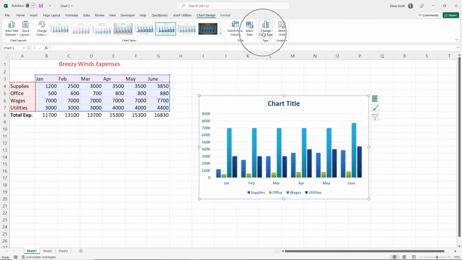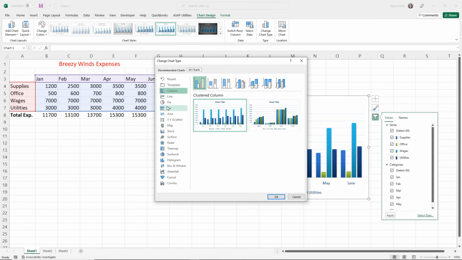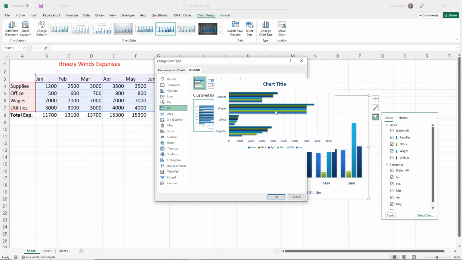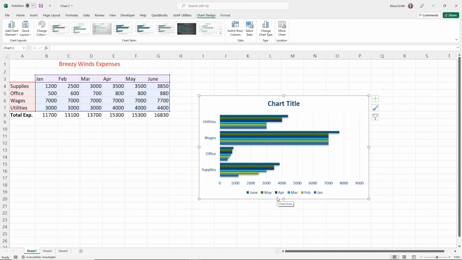I'm going to come to Change Chart Type on the right-hand side of the Chart Design contextual ribbon. And I can pick different chart types here by selecting a new type on the left, a subtype in the middle, and then once I click on OK, it's going to update my chart type to that new choice.